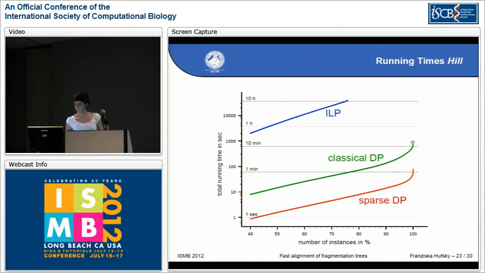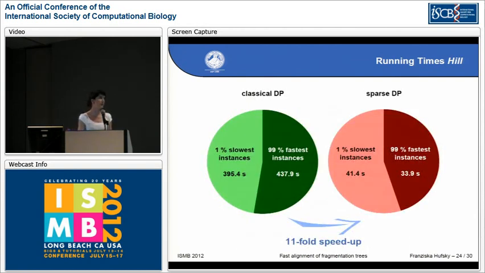And the dynamic programming algorithms were able to compute all instances, and the classical DP needed 11 minutes for all instances, while the sparse DP only needed 1 minute for all instances. So we have an 11-fold speedup. Now, having a closer look at the running times, we found that the 1% slowest instances needed as much time as the 99% fastest instances for both dynamic programming algorithms. So there are still some instances that are pretty hard to compute for dynamic programming. Nevertheless, we could speed them up, we had an 11-fold speedup.